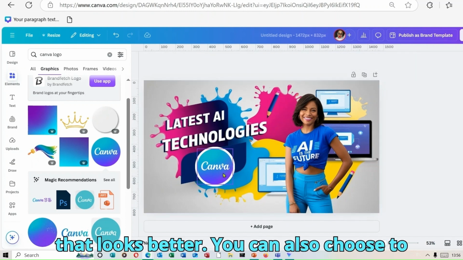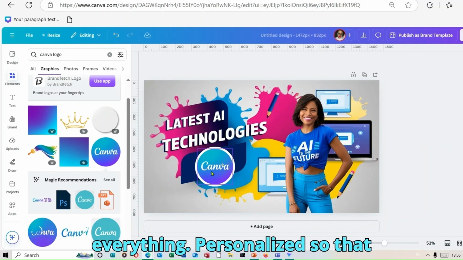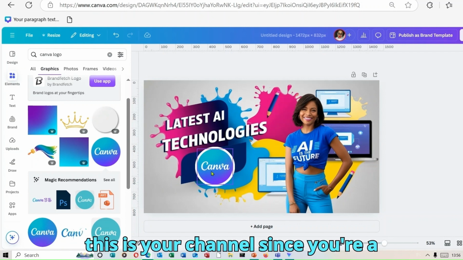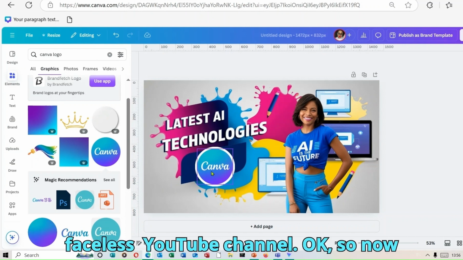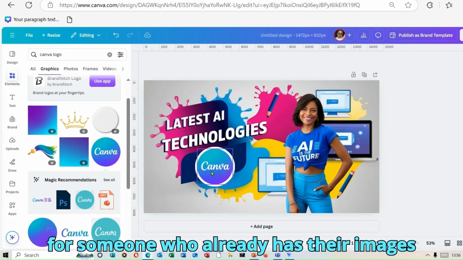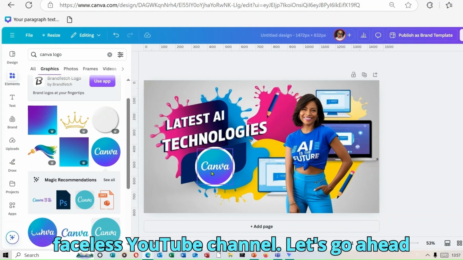You can also choose to just add your logo over here to make everything personalized, so that your viewers can easily identify that this is your channel, since you're a faceless YouTube channel. Okay, so now let's go ahead and see what we can do for someone who already has their images, or someone who is not dealing with a faceless YouTube channel.